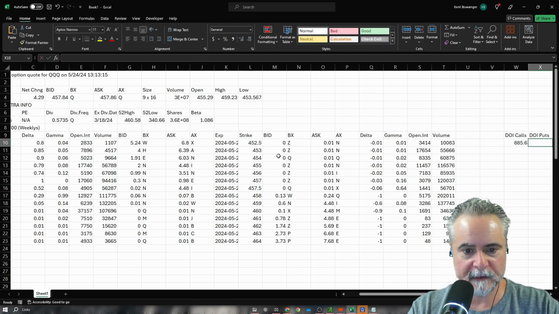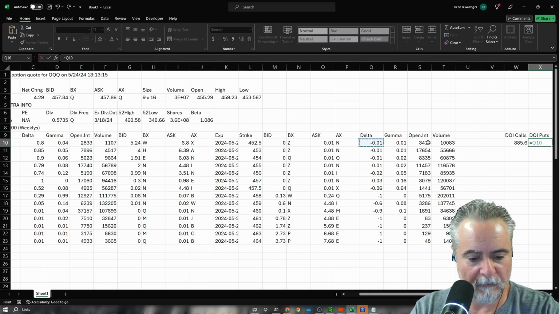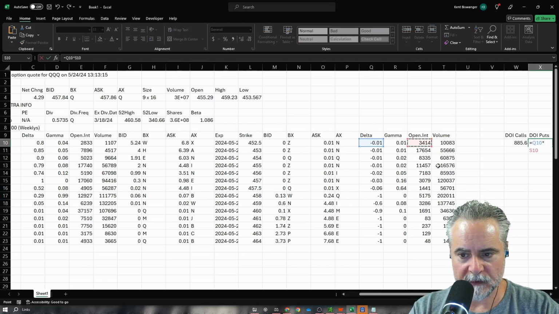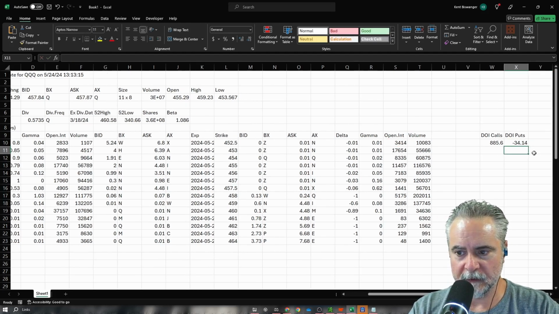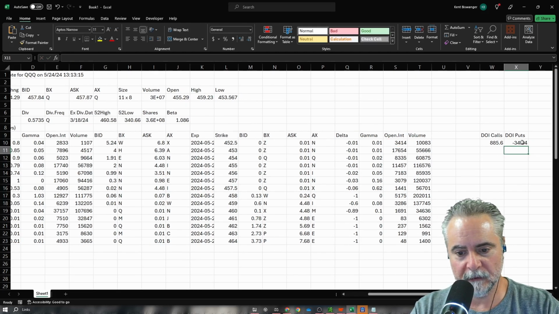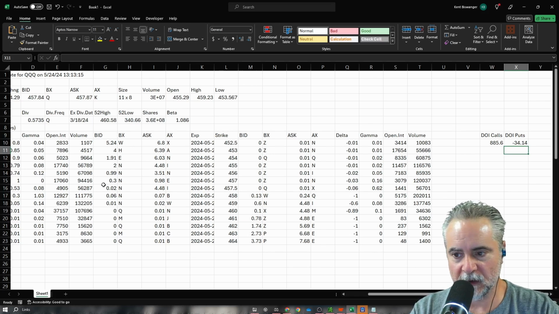And we're going to want to take the delta. So this is going to equal the delta on the put side times the open interest. And puts are generally going to be a negative number, and calls are generally going to be a positive number, because, you know, calls are longs and puts are shorts.